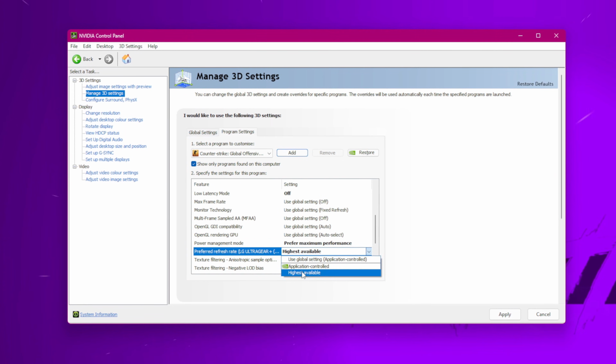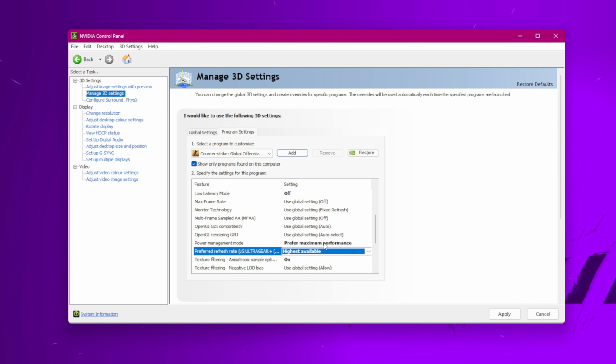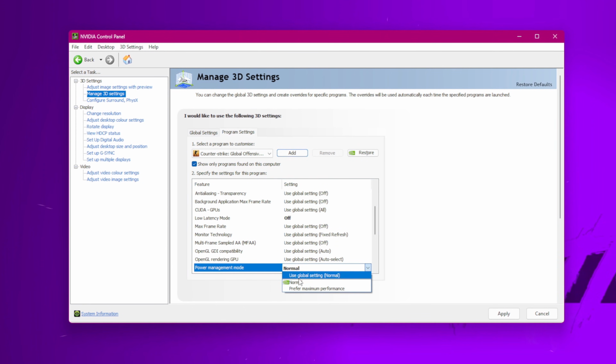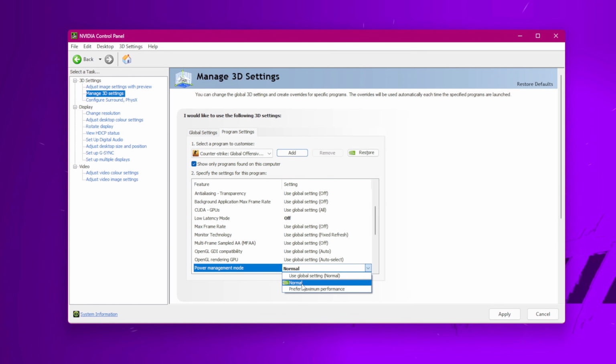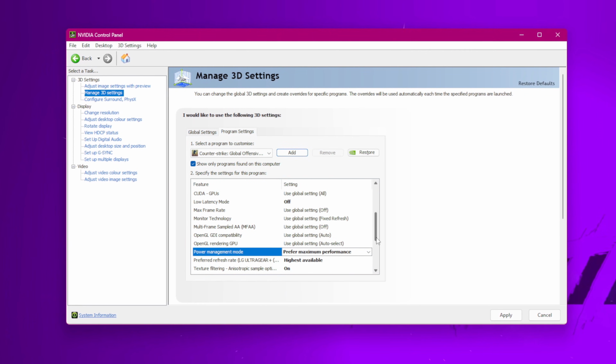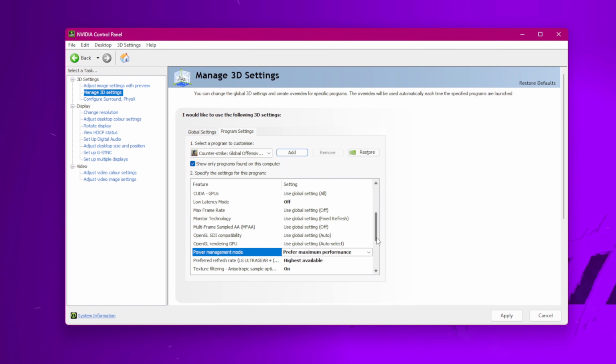Preferred refresh rate, set this to highest available. Power management mode is a great option to set on a per game basis. These days, I do highly recommend utilizing the normal power plan on a system-wide basis, but for individual games such as CSGO, setting this to prefer maximum performance, the moment you close out of the game, it's going to default back to the system setting, which is typically normal.